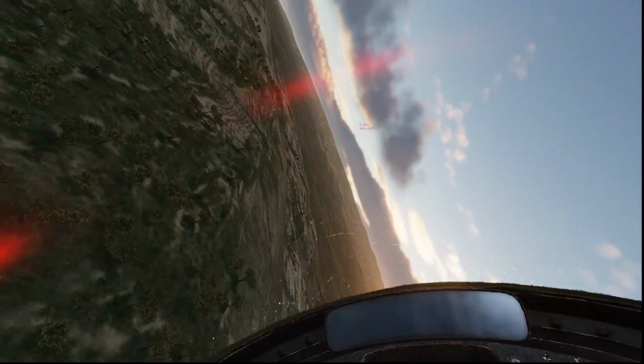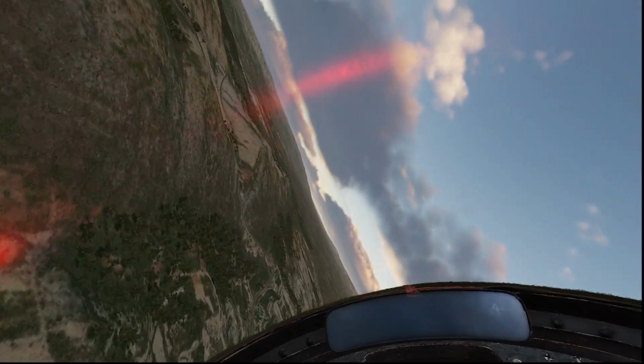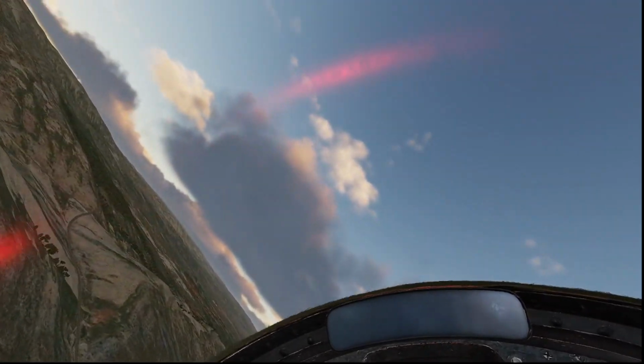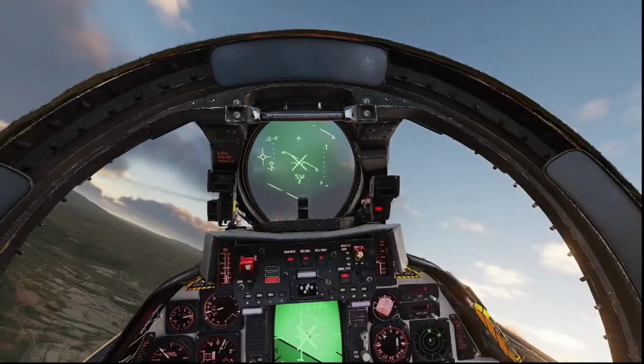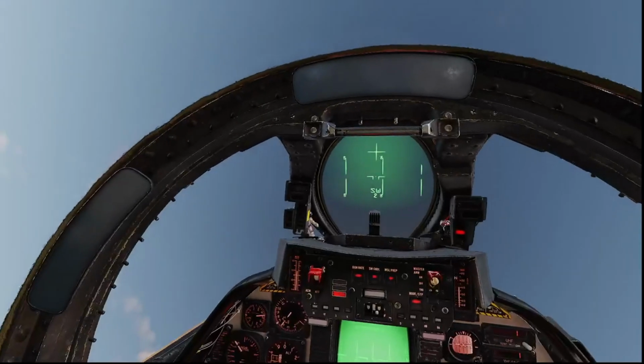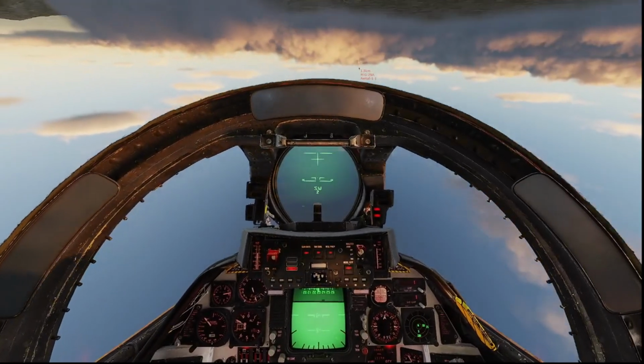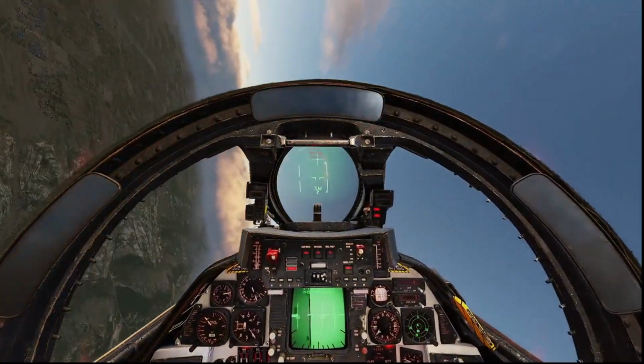We're gonna start deploying some flares, which would come in handy here. I cannot see him. Alright, that missed. Alright, merged. I'm gonna go for the vertical. All good, Jester. Alright, nose on.